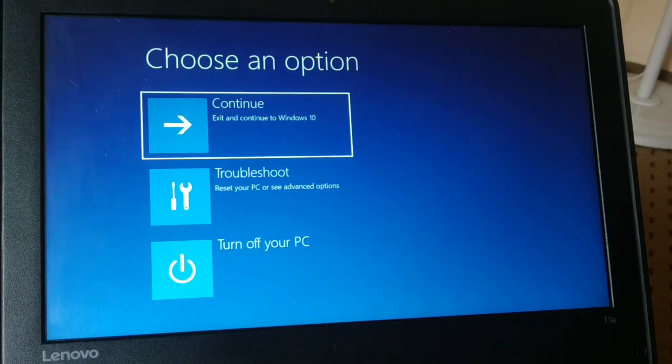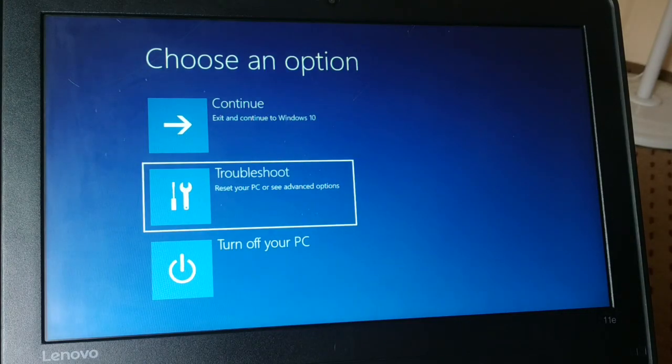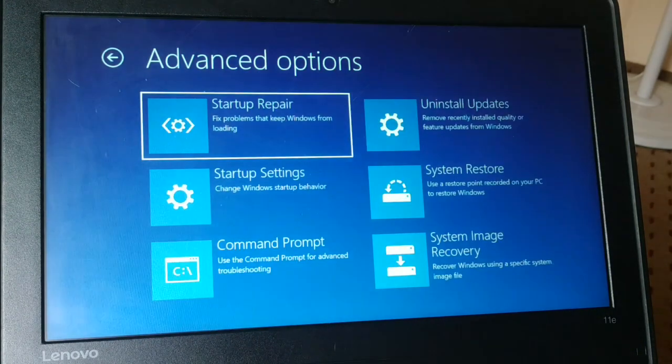I'll come down to the seventh solution. Click on troubleshoot, advanced options, and command prompt.